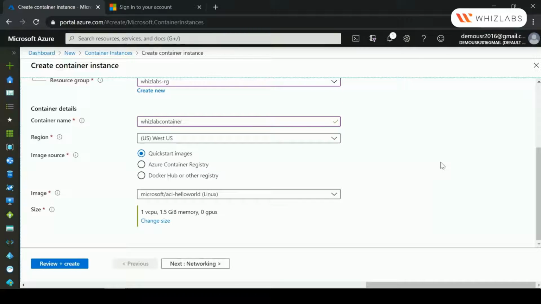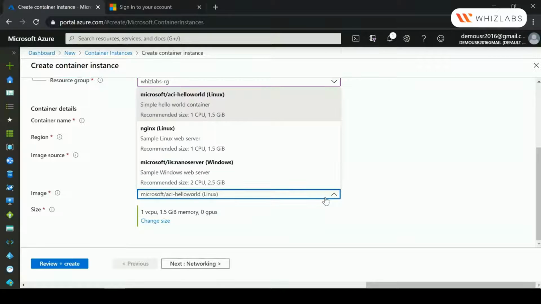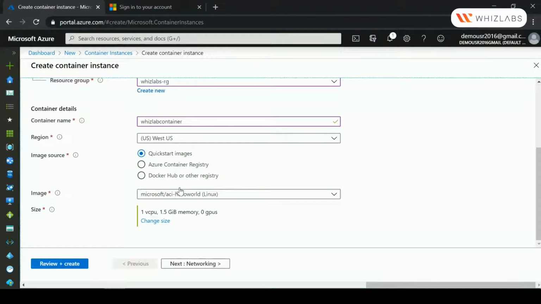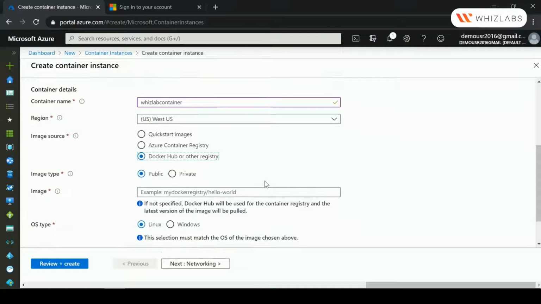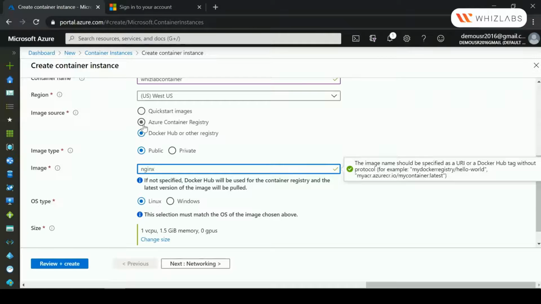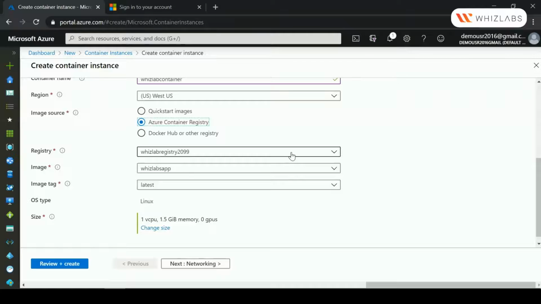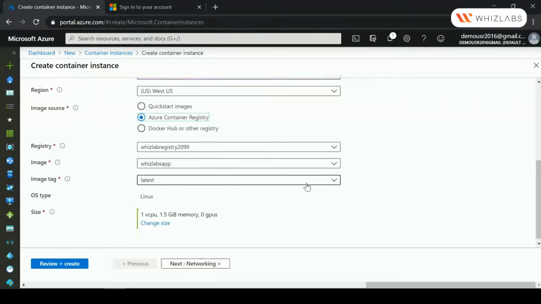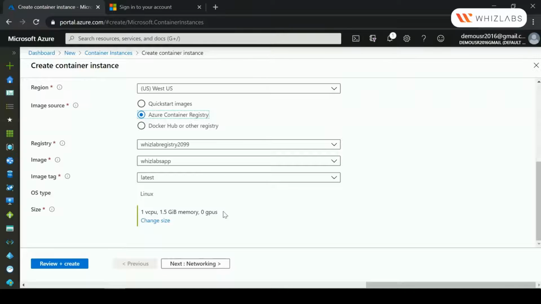Now in the image source, you can go ahead and choose your quick start images, which are available over here. Or you could go ahead and choose an image from Docker Hub. So let's say you want to deploy the Nginx container in the Azure container instance. You can just go ahead and place the name of the image, that's Nginx. If you have your Azure container registry, you can go ahead, choose your registry, choose the image and what is the image tag.